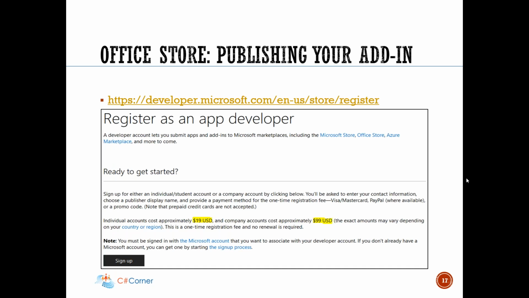If you want to publish your add-in to the Office store, then you have to register as an app developer. You go to this site, .com/store/register, and you can do the registration. You have to pay upfront fees for that. If you are an individual developer, then $19, and if you are a company or an organization, then $99. This is one-time registration fee.